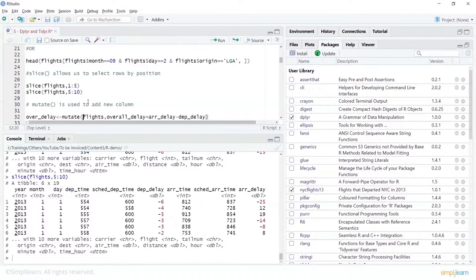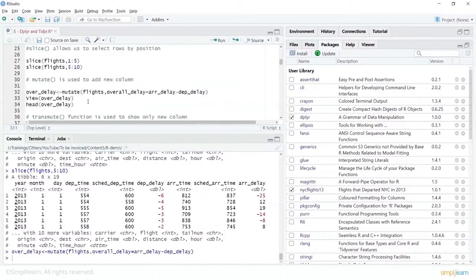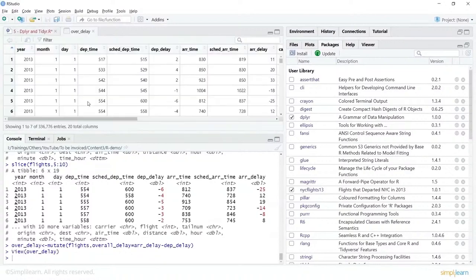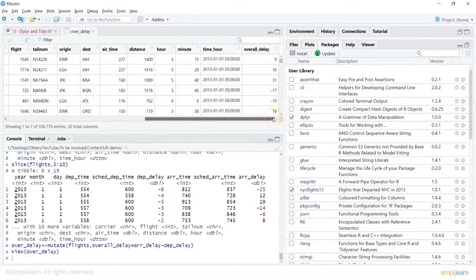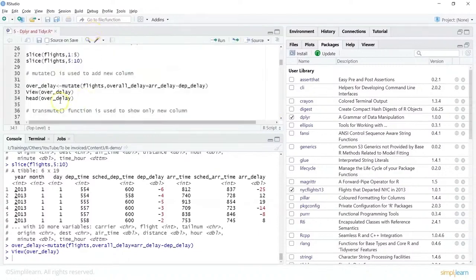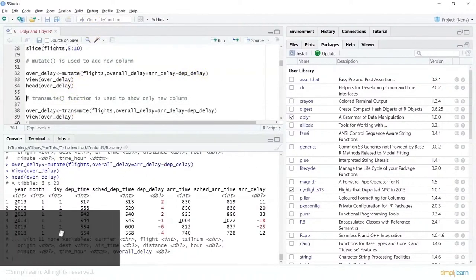So I'm selecting my data, which is flights. I will call the new column overall delay, and then basically overall delay is arrival delay minus departure delay. So let's create this and let's look at the view of this, which should show me my new column, which is overall delay, which was not in my original data set. So you can anytime do a head on this one to compare the value.